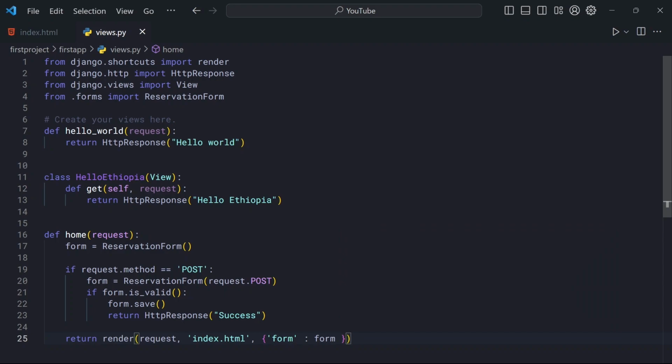To go over what we did so far, first we imported reservation form from our forms.py file. And in our view, we create a form variable and we set it equal to our reservation form class. Then we check if the user sends a post request, which would be sent when the user submits the form. And if it is a post request, we pass in request.post to our reservation form. And as we said previously, the request.post contains details of what the user inputted inside the form.